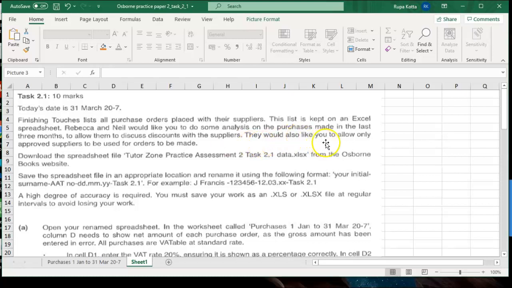They would also like you to allow only approved suppliers to be used for orders to be made. So when they want to place an order to buy something, they don't want to buy from any supplier. They have an approved list of suppliers and they only want to use this list whenever they are making any orders. So to complete this, they want you to download the data file, which has already been given to you. So you use that file.